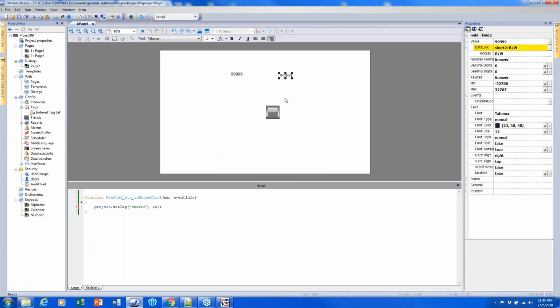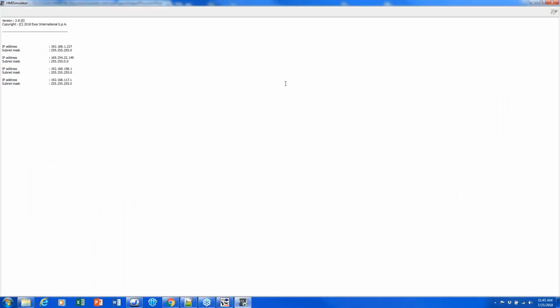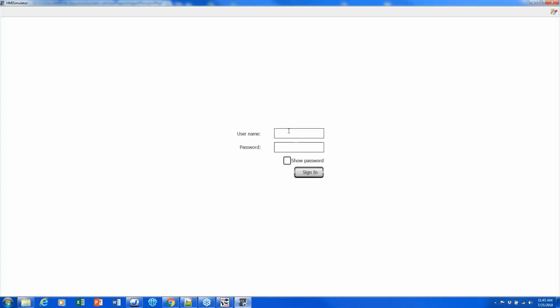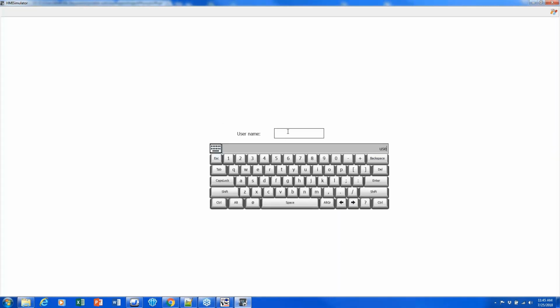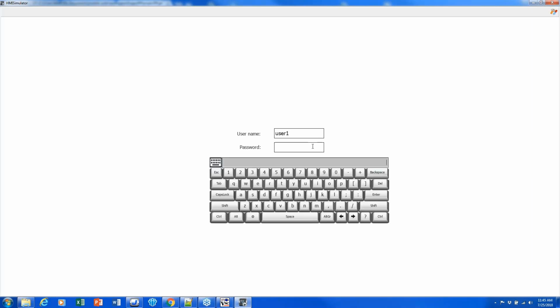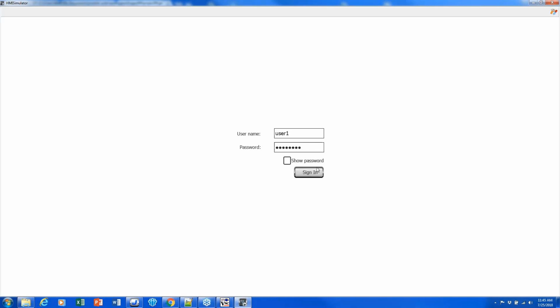So if I simulate that, then we should see this field here turn into a 10 when I click on the button. I'm going to get rid of this. So click on the button, and it does turn into a 10.